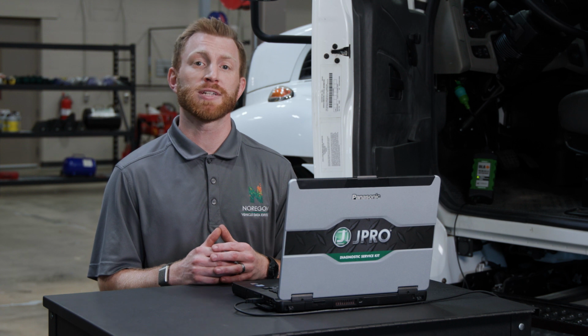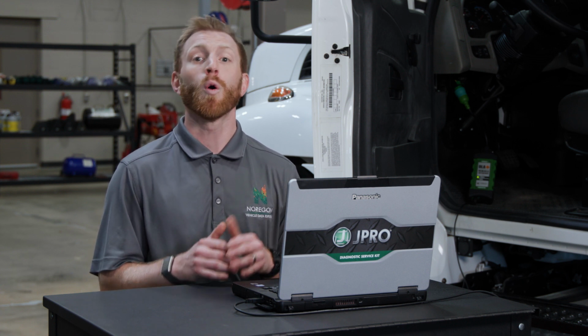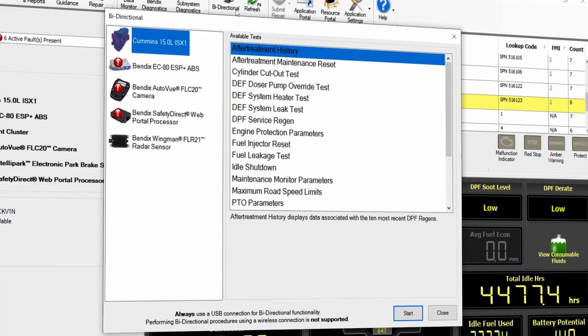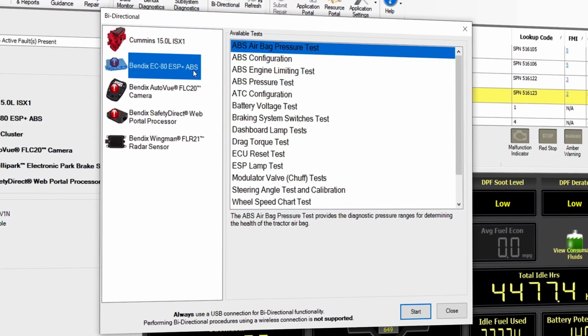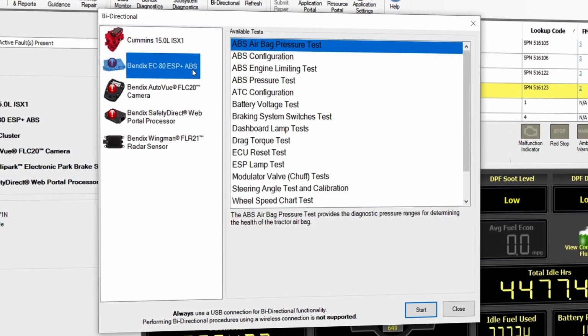JPRO has built-in protections and resets for the vehicle in case the wrong test is performed or if a command is canceled before completed. You should only perform these tests using a wired vehicle adapter to prevent damage to the vehicle. In the pop-up window, you will notice a list of tests on the right and components on the left. If you switch components, the list of tests will change to reflect what is available from that system.